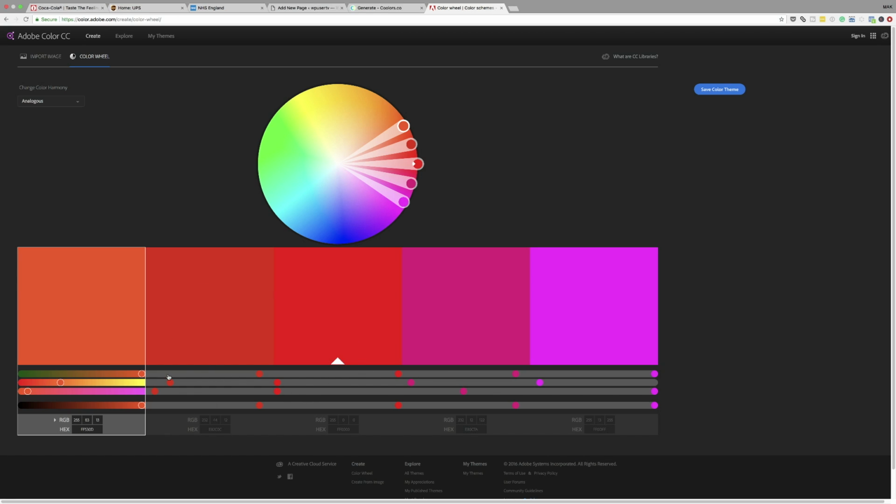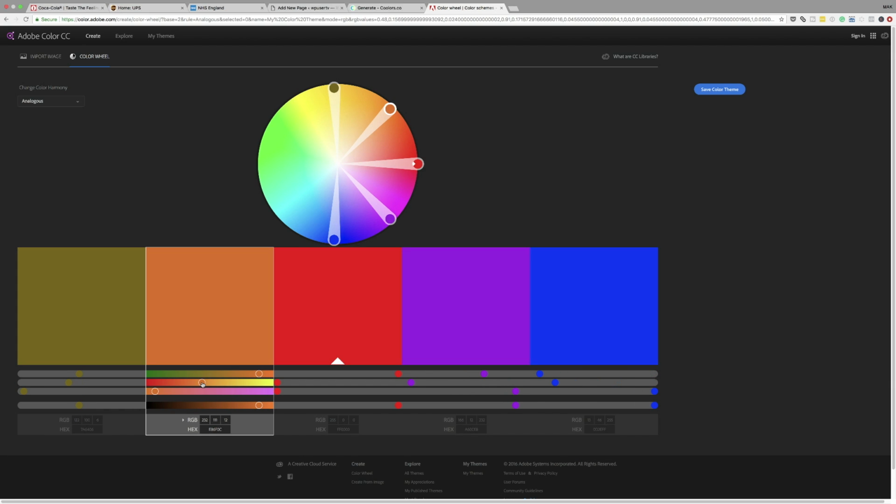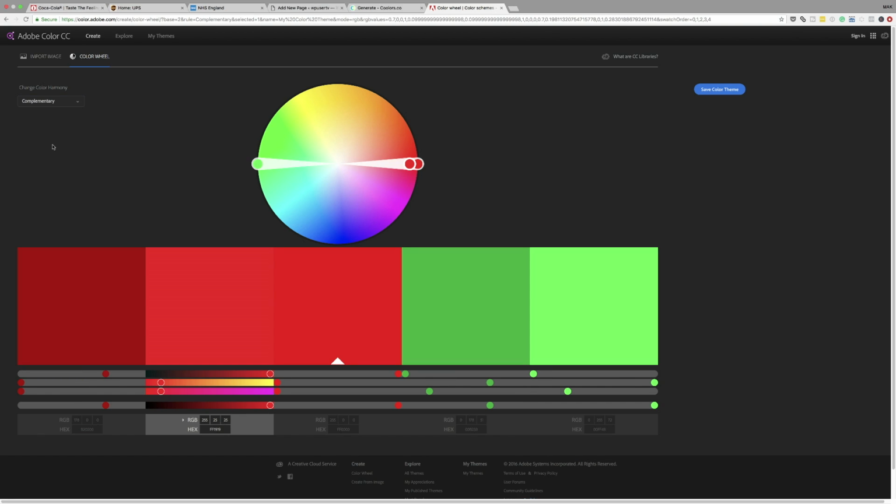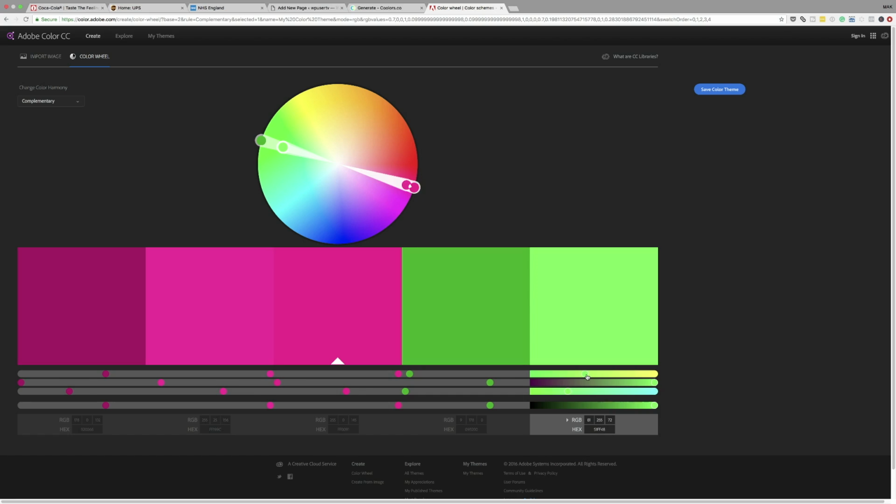So over here, we can now start moving all these sliders to choose our color palette. But note, when I move these colors here, they are actually following a color harmony. And the color harmony that it's following here is the analogous color harmony. So if we click this drop down, we can actually choose complementary colors, as how FedEx uses their colors. And this is where we get to customize them and just make sure that they work well together.